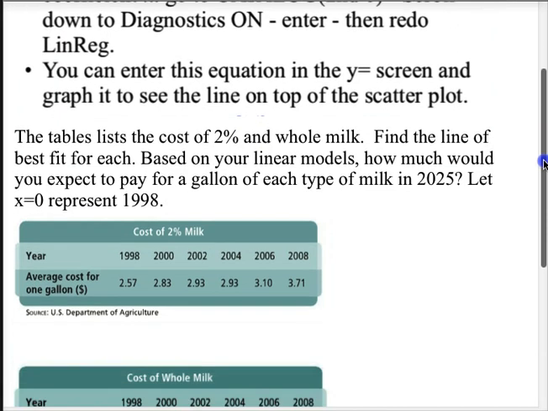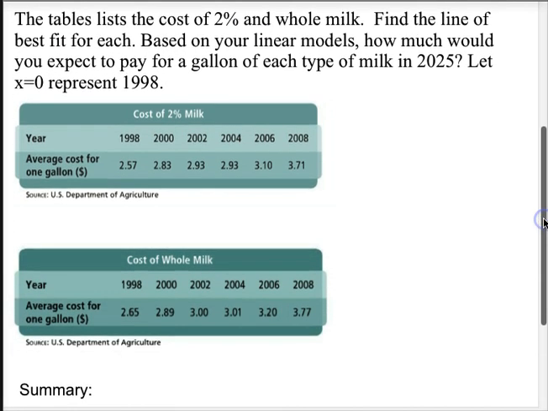Now, let's take a look at these. So these tables list the cost of 2% and whole milk. Find the line of best fit for each. Based on your linear models, how much would you expect to pay for a gallon of each type of milk in 2025? And then again, let X equals 0 represent that first year of 1998. Again, we oftentimes do that with years so we don't get such big numbers.